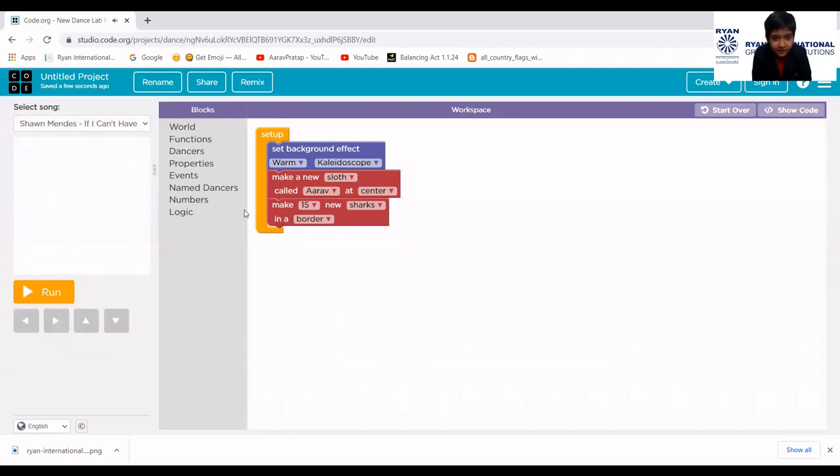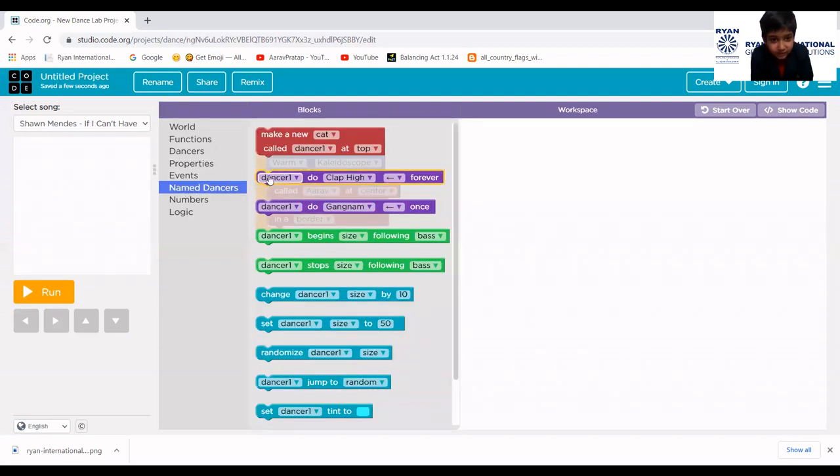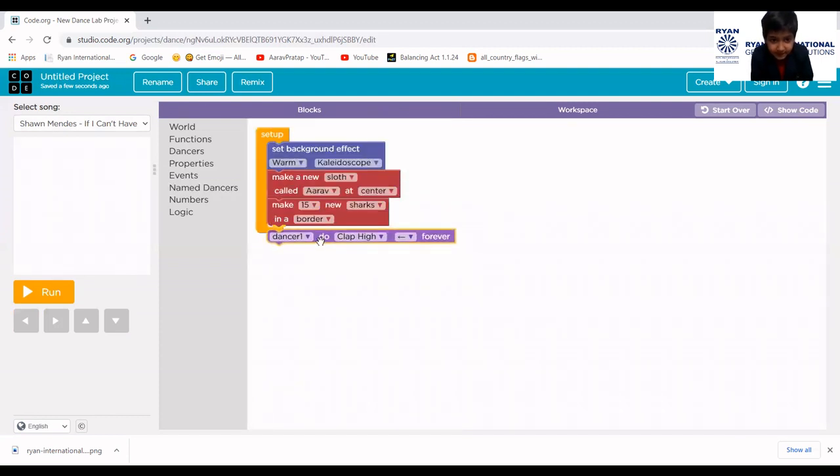Okay. Now I think one thing is really missing in here. That is their dance steps. They're not dancing, only one step. So let's change their dance. For it, you have to go to named dancers. And you will see here dancer 1 do high clap forever. Drag that and place it here. And also remember to change its name, because if you write that dancer 1, it will not come, because my sloth is called Arif.